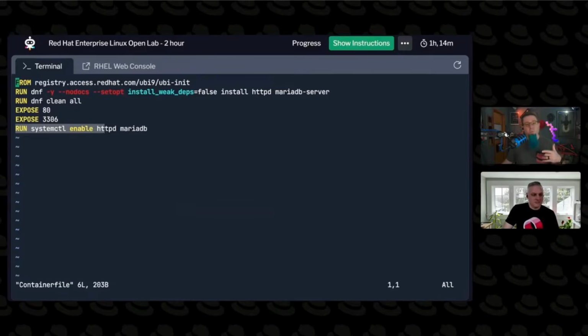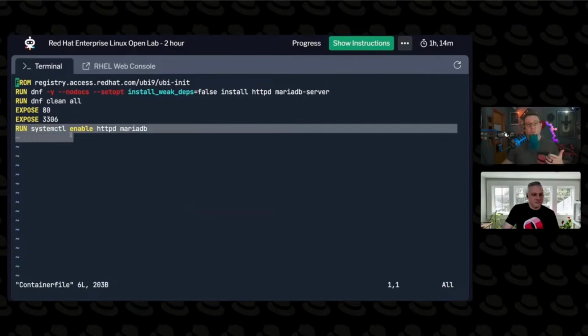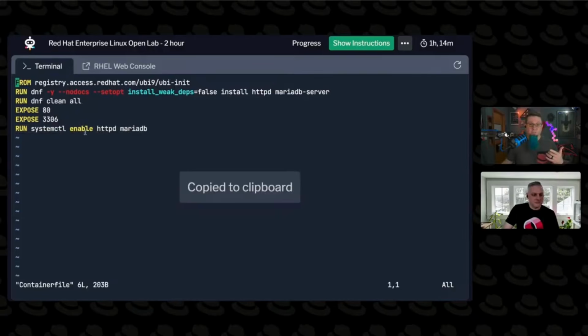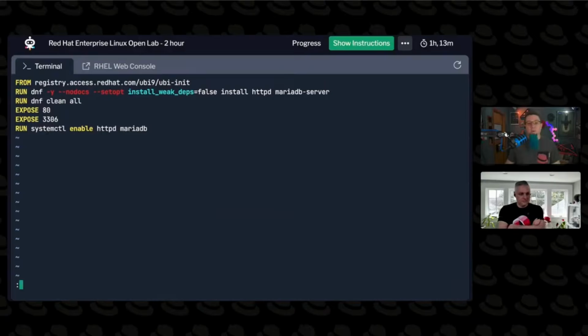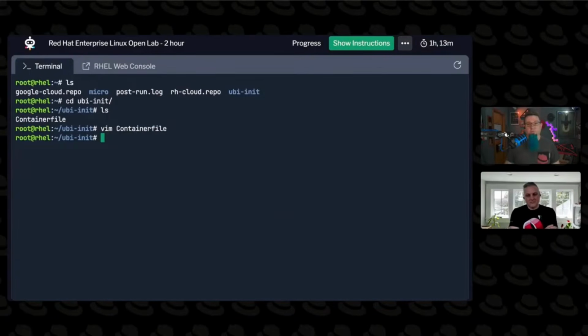And that's because of the way UBI Init works. So I'm just saying run a systemctl command to enable both HTTPD and MariaDB. And then I'm done. And the reason I'm doing that is because the big difference, in my opinion, between UBI and UBI Init is UBI Init has a more fully featured init, more fully featured systemd init. It by default will run /sbin/init. So that's the core difference. We don't have to tell it to run init because it's going to do that by default.